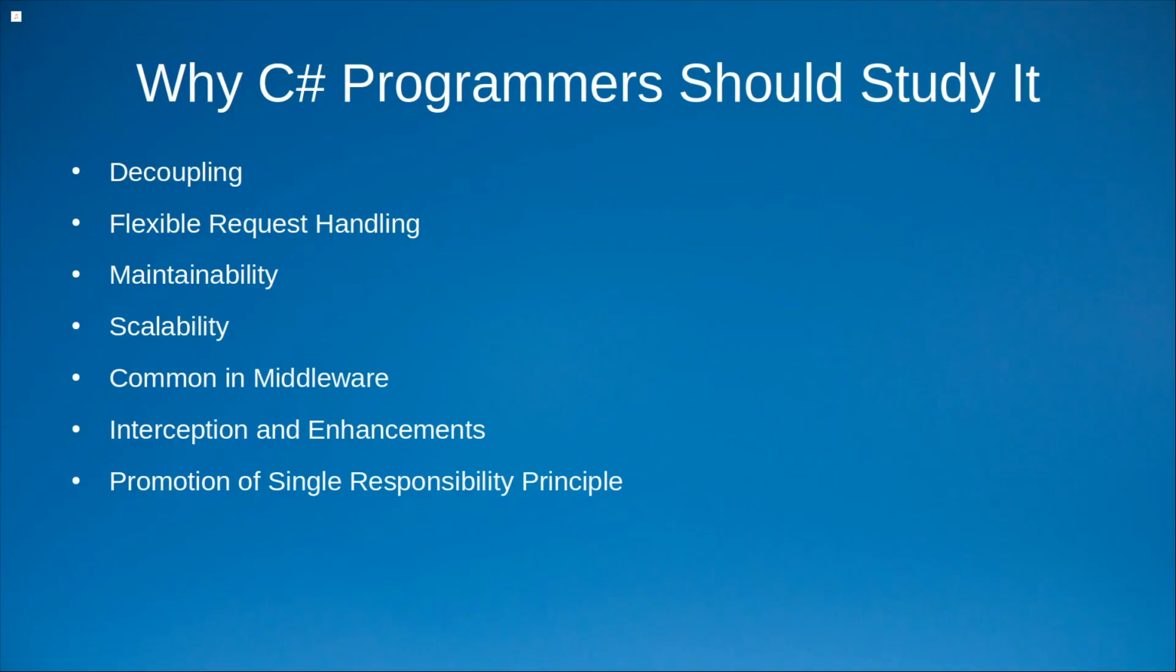Promotion of the single responsibility principle. Each handler in the chain has a specific task. This adheres to the single responsibility principle, ensuring that classes have a single reason to change, which is a cornerstone of SOLID software design. Deepening of OOP mastery.